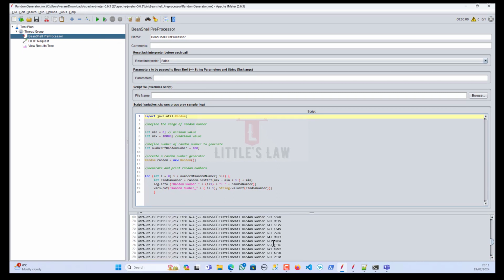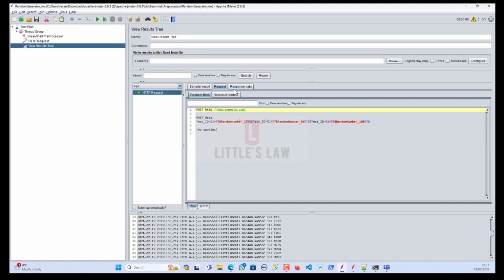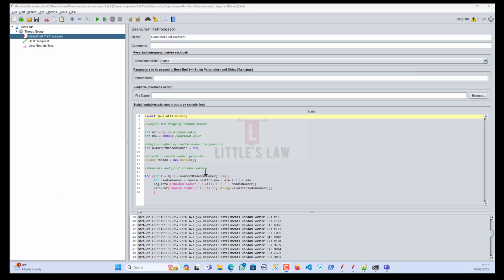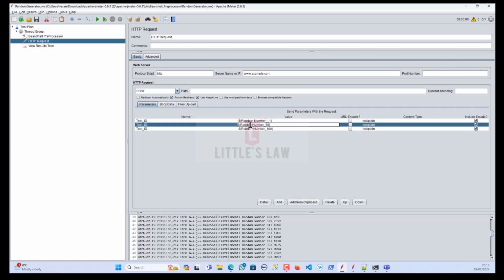Yes, so now we have just created the file, and going back to the results tree, here we can see the random numbers that are getting generated. Okay, and the reason we could not see the random numbers here is that the value here is "random number_" with spaces in it. So let me change it here, and let's try it again.